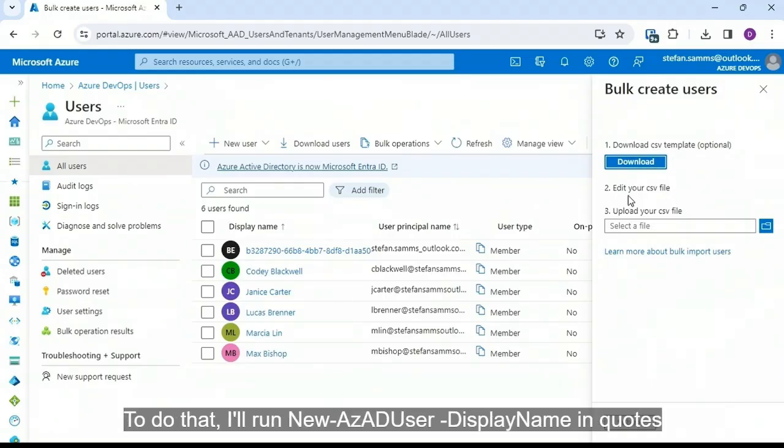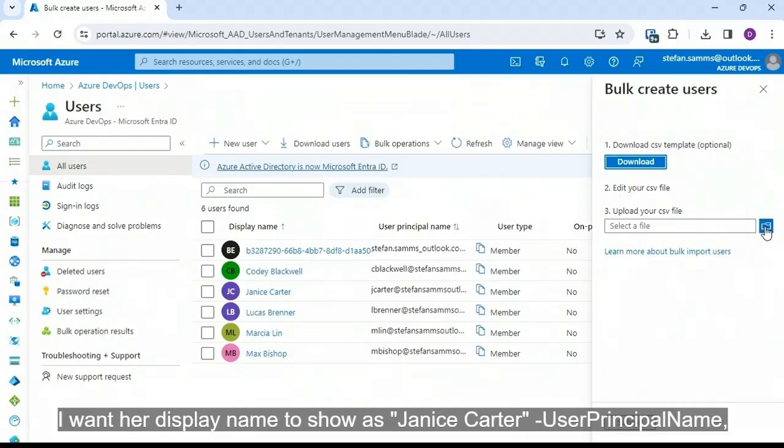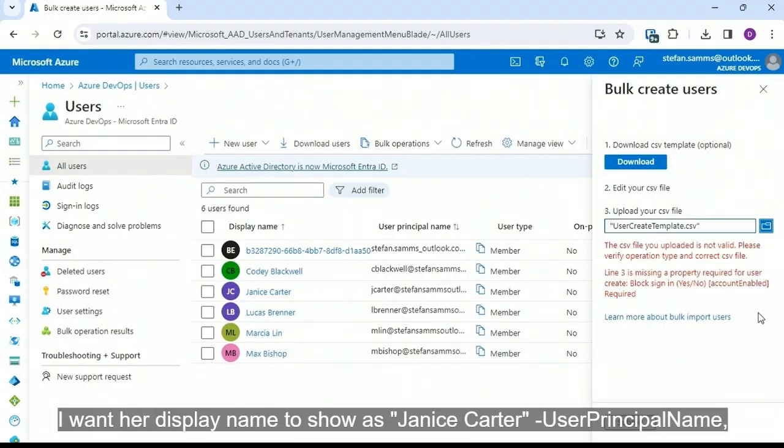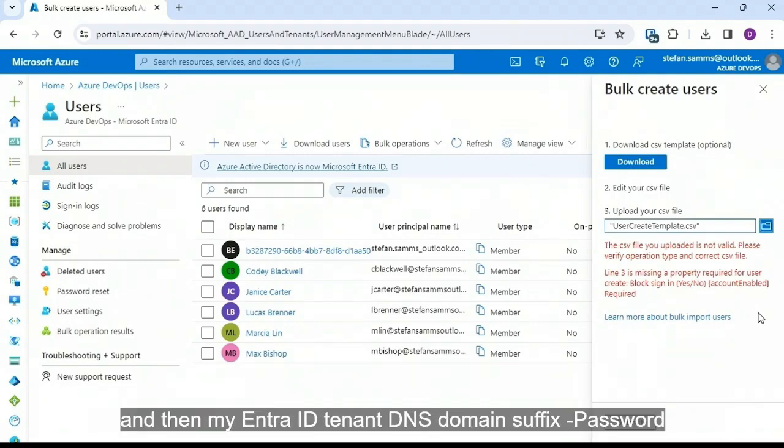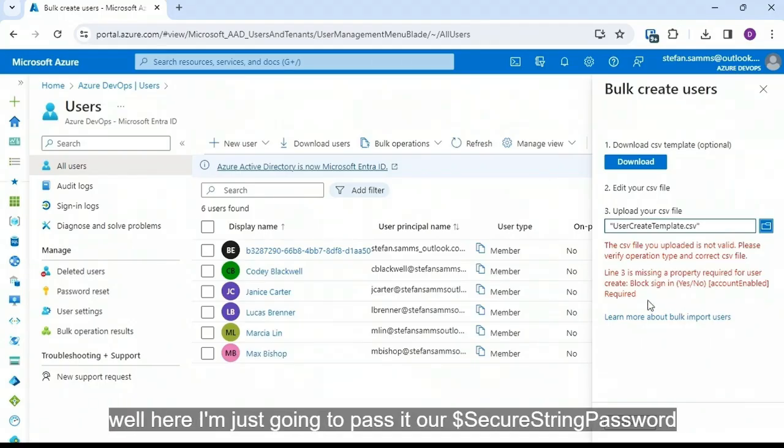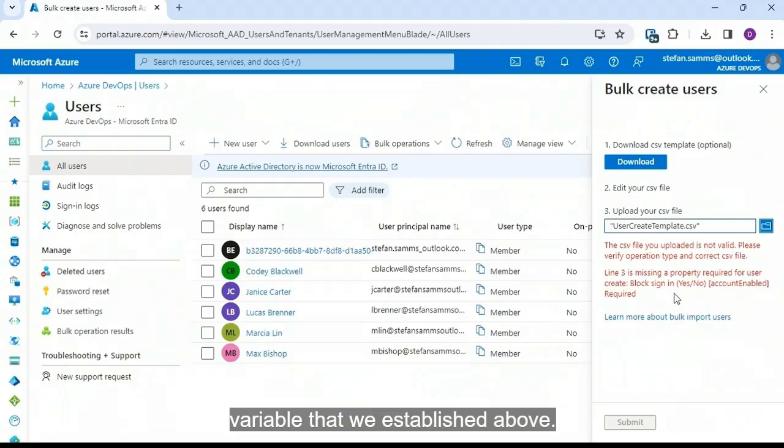I've done step 2, I've edited it and saved it. Now I want to upload it. So I'll go ahead and click the Select a File button to the right of that field. Now, if I haven't satisfied all of the mandatory requirements, it's not going to be shy in telling me. Take a look. It says that we've got a file that's not valid because we're missing a property that's required. It would be the block sign in, the account enabled, either yes or no.